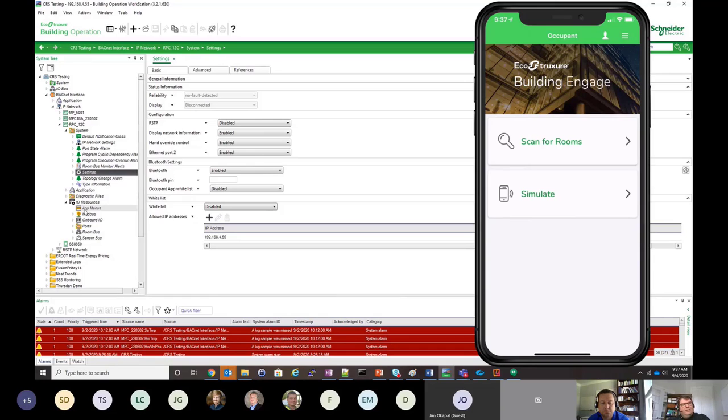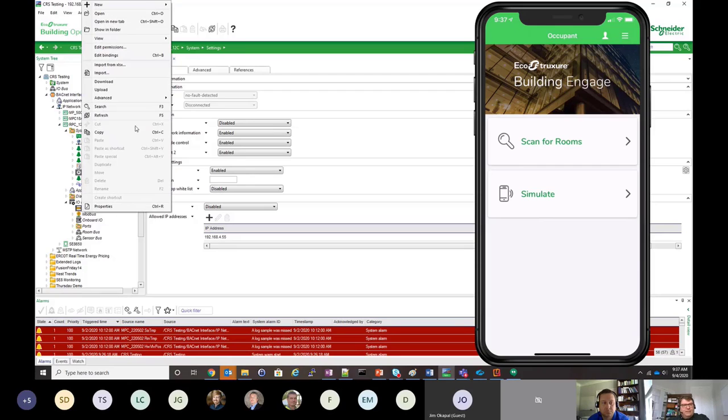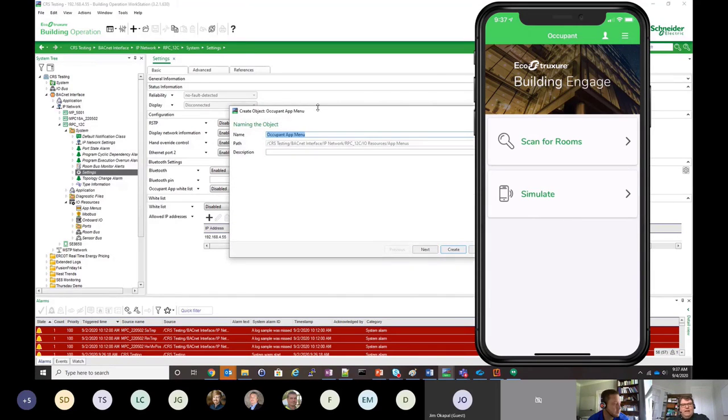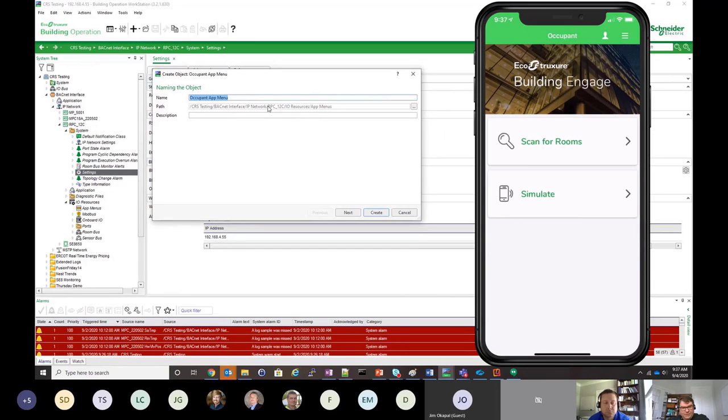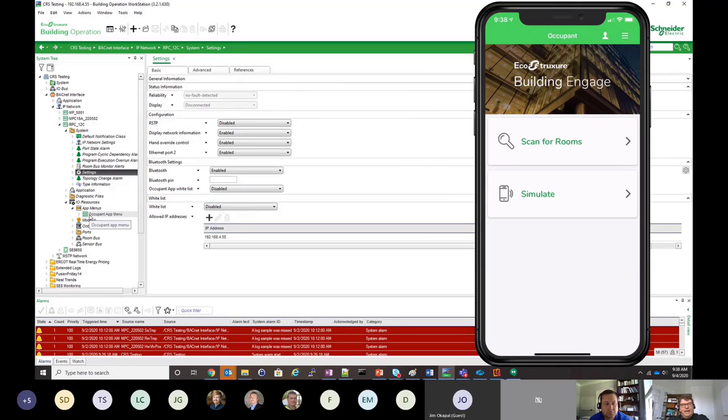If you have an RPC, underneath I/O resources, on app menus, you can right-click and create a new occupant app menu. This is actually incredibly simple. I'll use the next button just to show you that it's just the standard BACnet options. I'm not sure that it's actually relevant, though. I think this is a proprietary object. So I'm going to create it, and then I've got an occupant app menu.